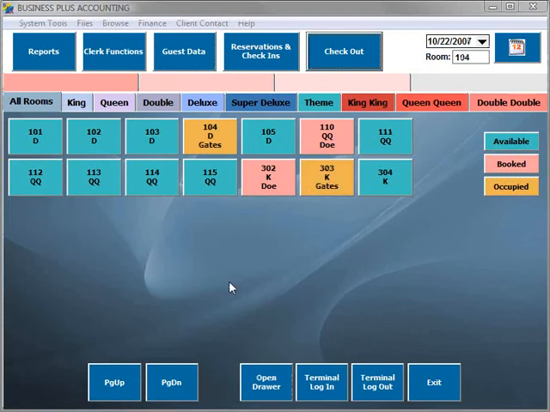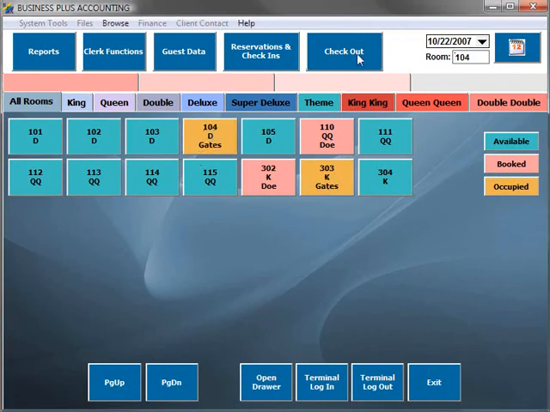The final step in processing a guest will be when they're ready to go and it's time to check out their rooms. And this can be done using the checkout function. So I'm going to go ahead, even though I've reserved this room for 3 days for this particular guest, and check out this folio right now.